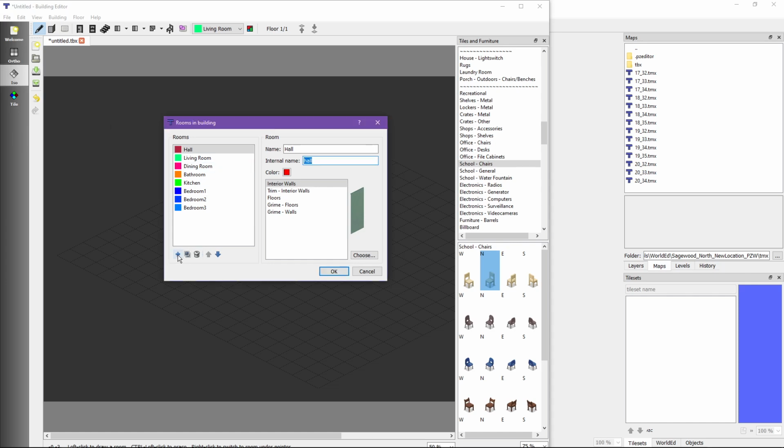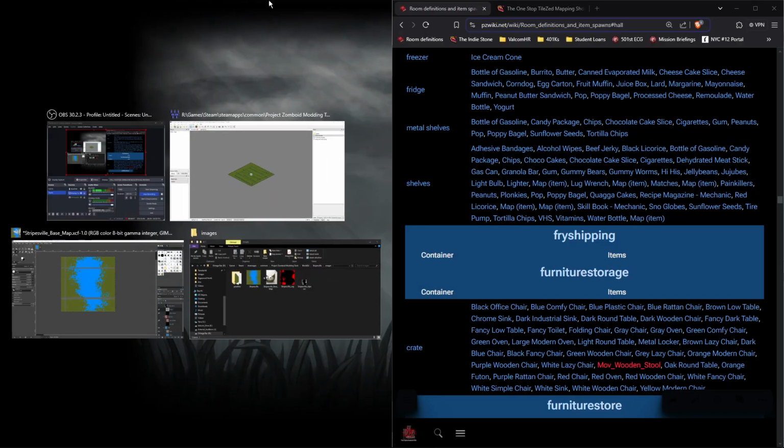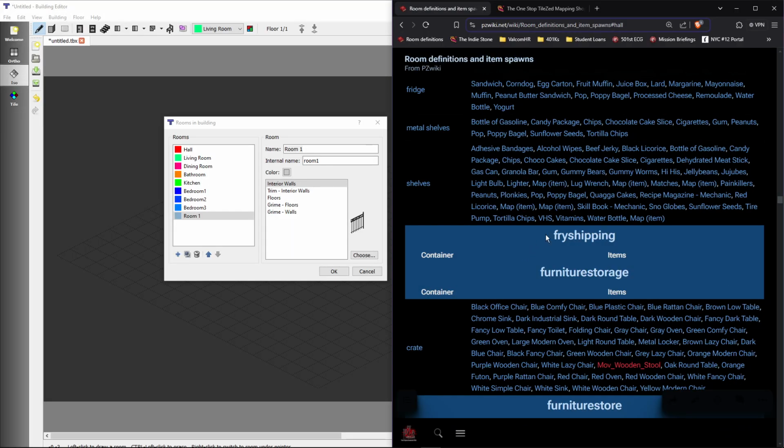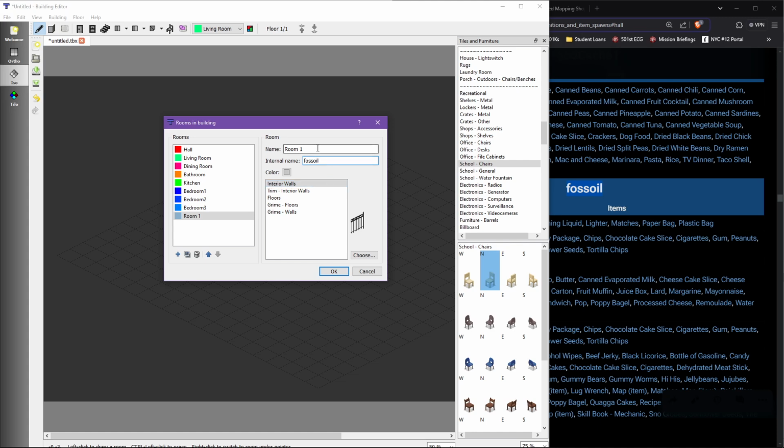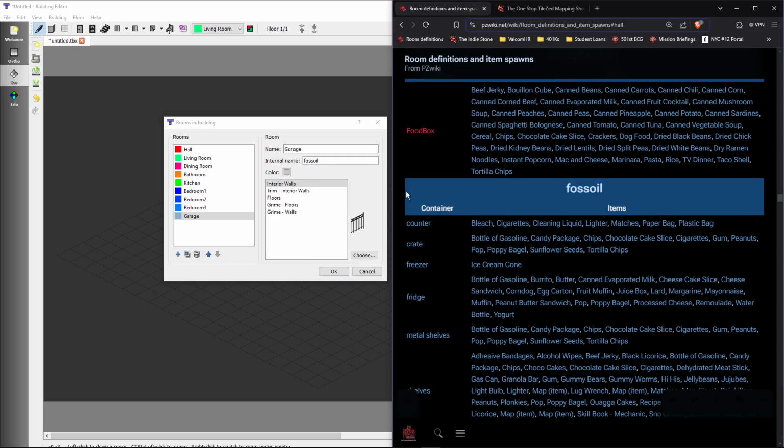If you hit the plus button here, you get to create a brand new room. You can call it whatever you want. For example, if I take this over here and I say, all right, fossil oil. So I can Control-C copy or type it in, Control-V paste, and I can call this garage. So this name doesn't matter. For me, I'm just like, yeah, that's the kind of room that I want to make. Whatever name you give it, it is irrelevant.